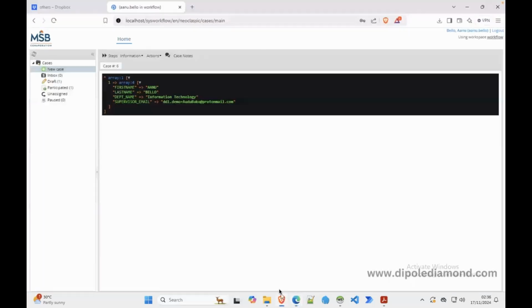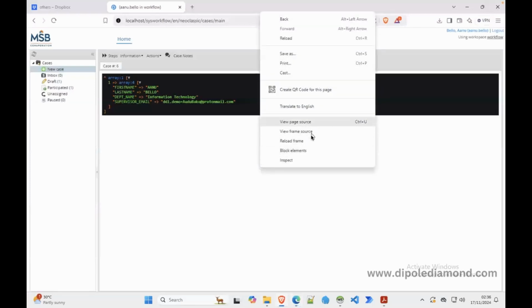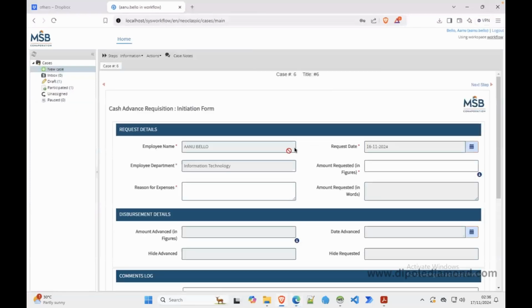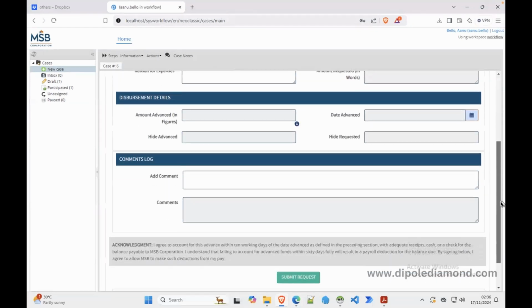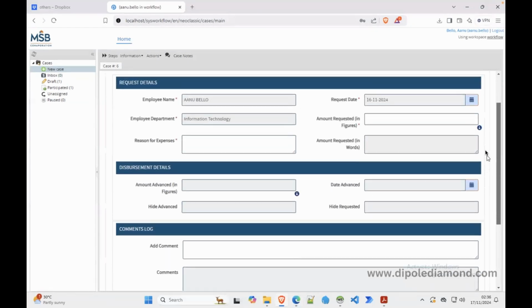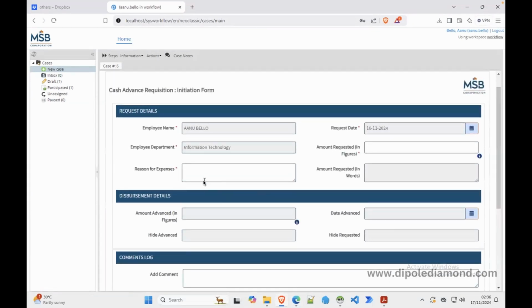Okay, so let's go back to where we're testing the task, reload. So right now you see that we have employee name, employee department, and request date field. Is there any other thing here that we need a trigger to fill before the Dynaform loads? There is nothing. So at this point, the user can type in 15,345 and we'll get this.